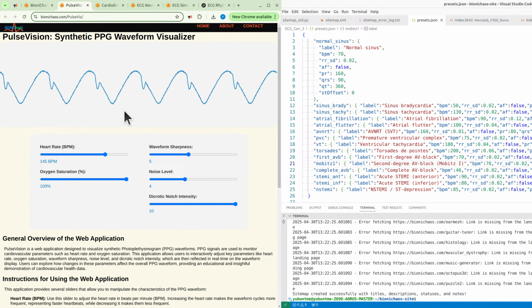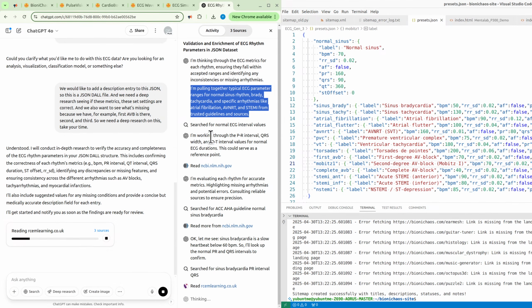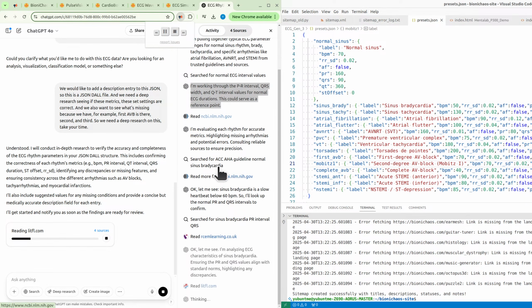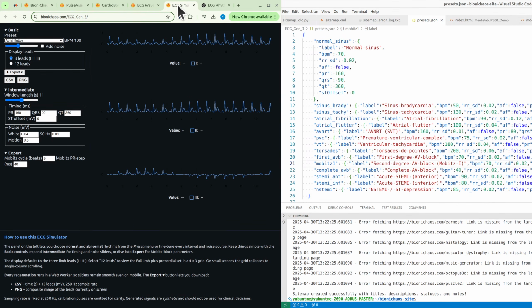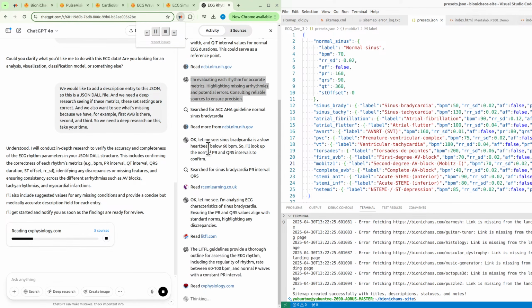You could actually use deep research on each one of those. I'm working through the PR interval, QRS width, and QT interval values for normal ECG durations. This could serve as a reference point. I'm evaluating each rhythm for accurate metrics, highlighting missing arrhythmias and potential errors, consulting reliable sources to ensure precision. Yeah, it's good it went for an actual reliable source, yes.